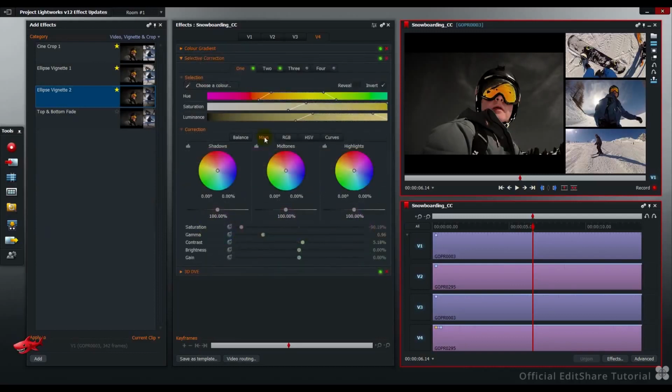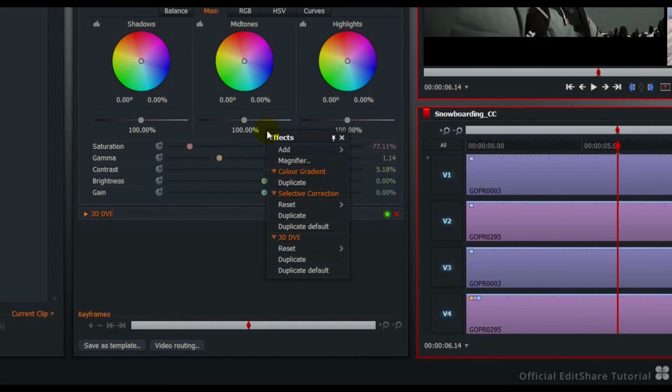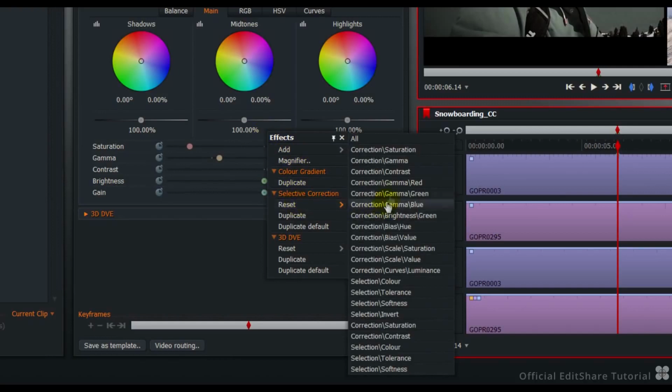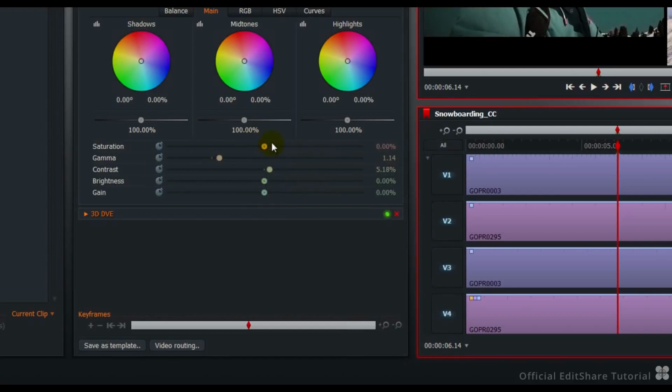When you're working with the effects parameters, if you make some changes you're not happy with, you can reset the whole effect to its default settings, or you can reset one parameter at a time. For example, let's modify the saturation and the gamma levels on the primary correction. If you right click on the panel, you'll see under each effect I can reset any of those parameters I've changed one by one. Let's just go and reset that saturation. You see the sliders returned to 0.